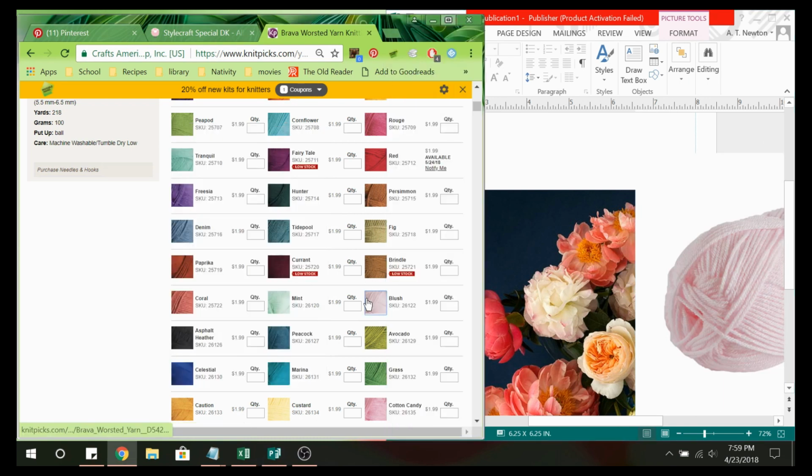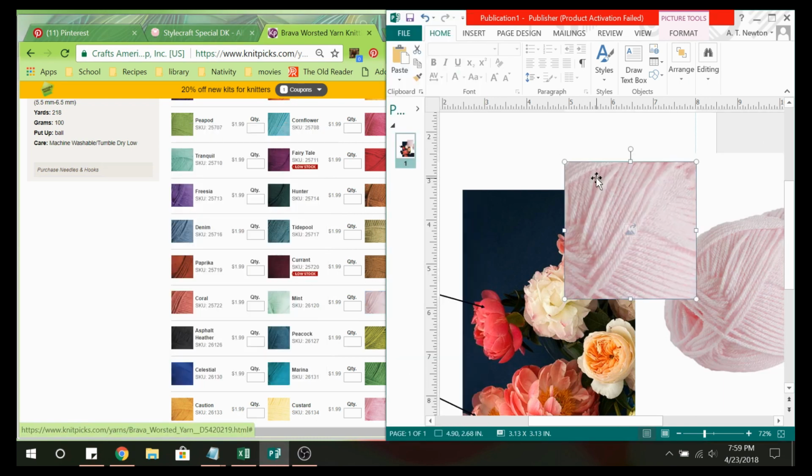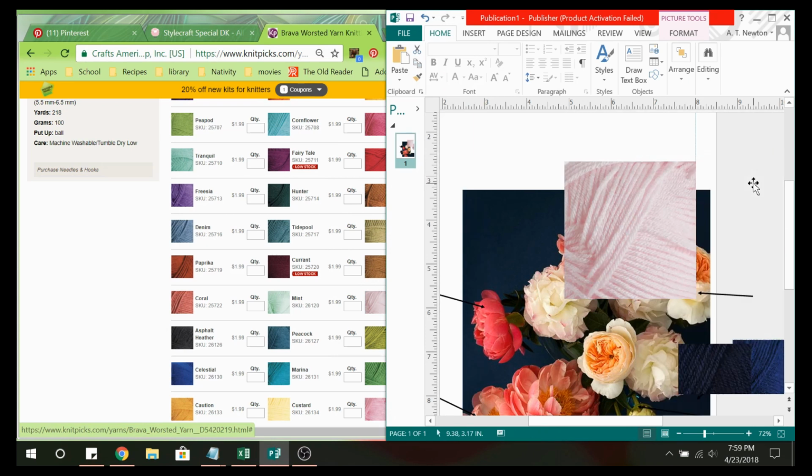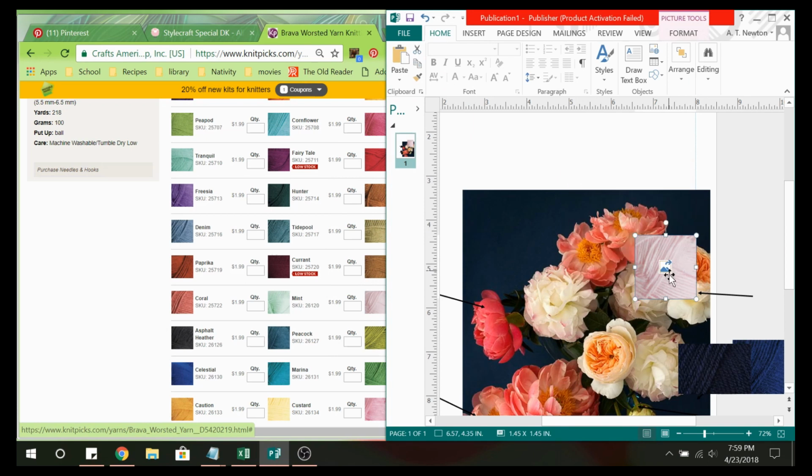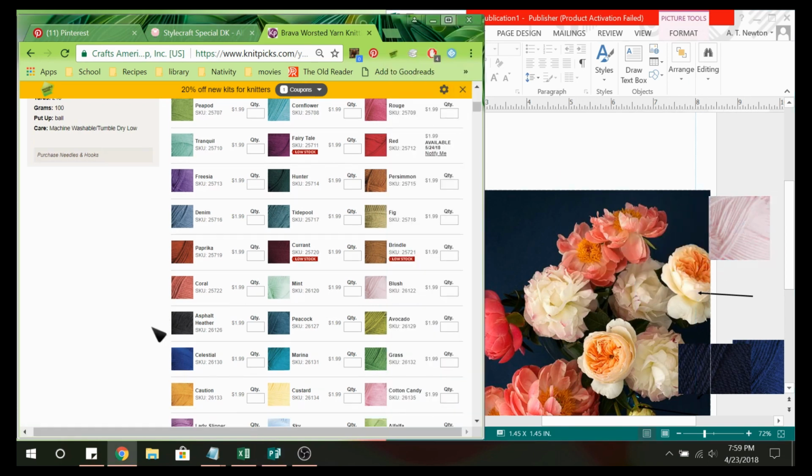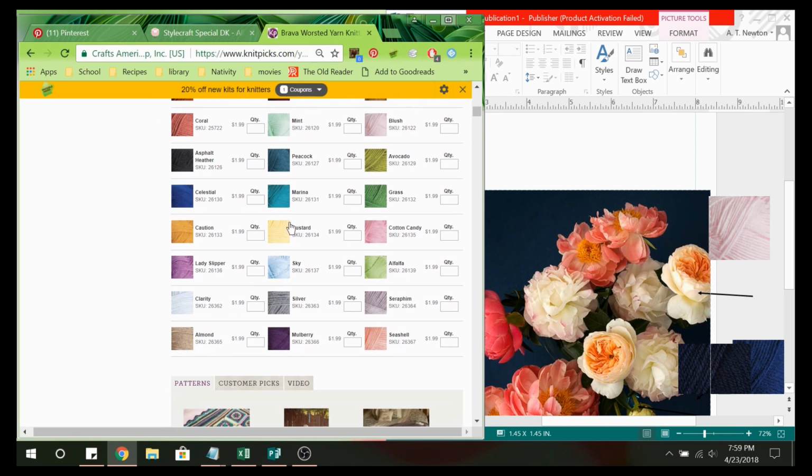Or you can drag the little square over. I like little squares. That's just me. You can do either one. So put that there. And let's look for some other colors. Custard is yellow. We might need that later. Seashell.